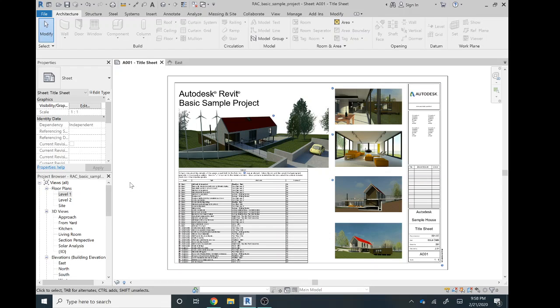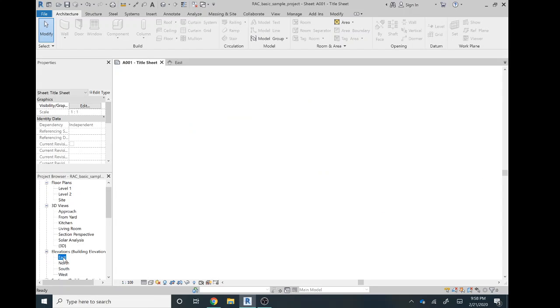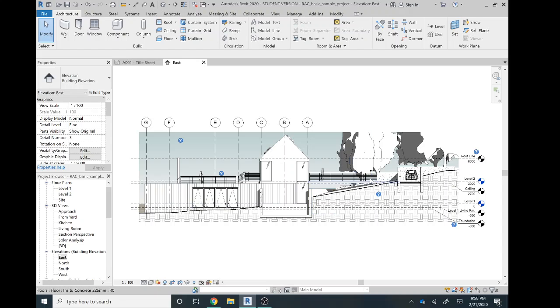So I just opened the sample project that they always have in Revit. And I'm gonna open up the east elevation just because it has more going on and you can actually tell more of the differences I'll be making.